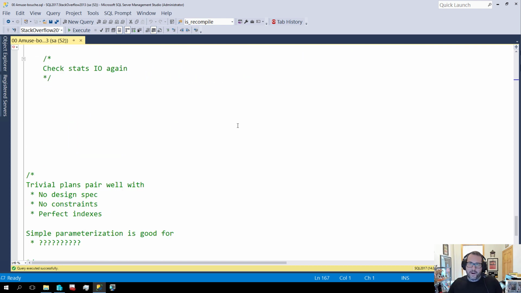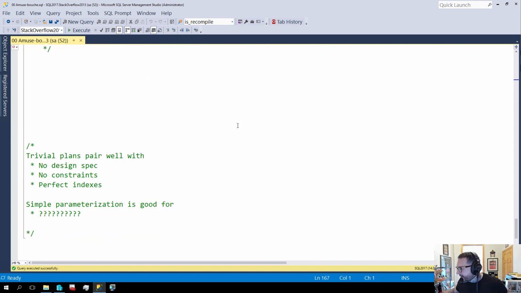And that's kind of weird. Anyway, trivial plans are fine if you don't care. If the optimizer doesn't care, no one cares. Trivial plans, probably fine. If you're not planning on adding indexes, constraints, query tuning, if you're, I don't know, one of those people who just only uses AdventureWorks and that's the only place you do any query tuning, it's probably fine. Don't worry about it.